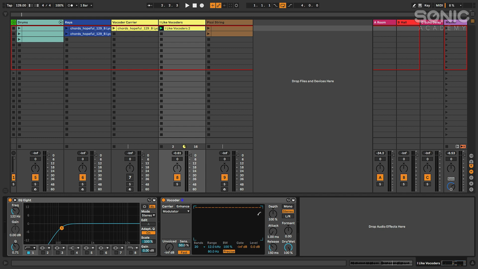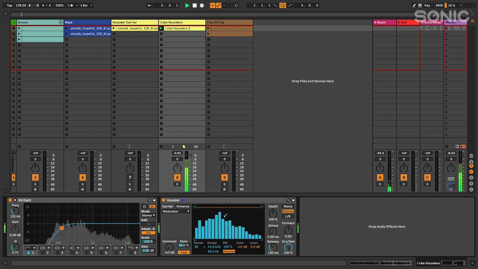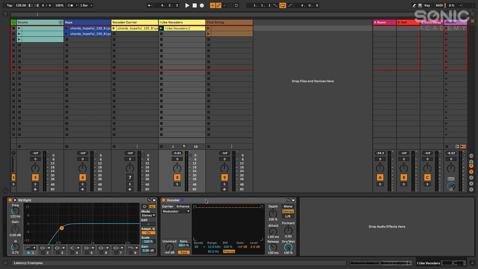And then that modulator signal is being used to play back the carrier signal, or essentially tell the carrier signal which frequencies to play at what time, for how long, and how loud. So essentially that's what's going on, this combination of these two signals here.